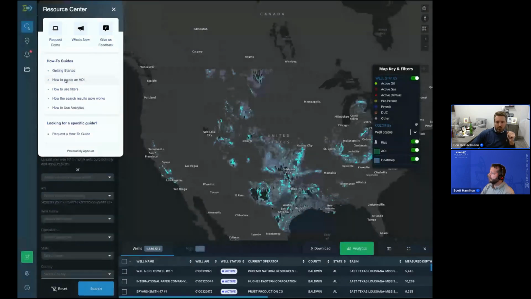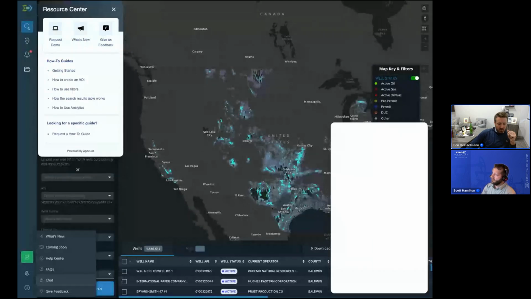So if you want to know, how do I create an area of interest? How do I use the filters? How do I use analytics? All of this stuff is an actual in-app guided wizard. You can request a demo directly with our team. If you click What's New, it'll go through all the new features we're working on. You can give feedback. Most importantly, down here at the bottom, for our active users, they use this all the time. There's an in-app chat as well.